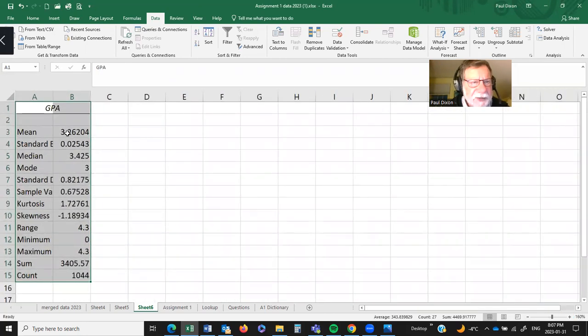See, there's the average that I had before. Average GPA was 3.26, so it got that right. It counted 1,044 values. We had 1,145 values to start with. There were a bunch of blanks. And I think we had minimum and maximum, and I didn't have you calculate anything else. Copy this, paste it in your spreadsheet. You're all done. Assignment's over.